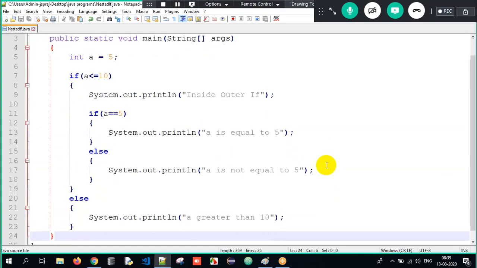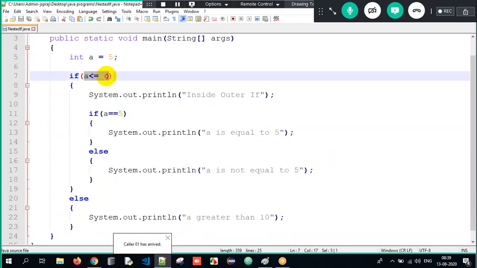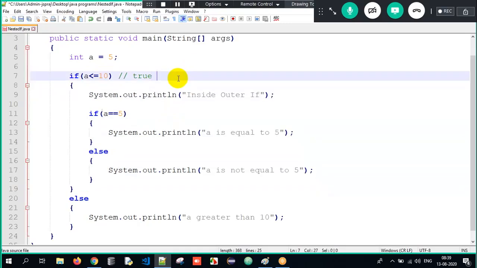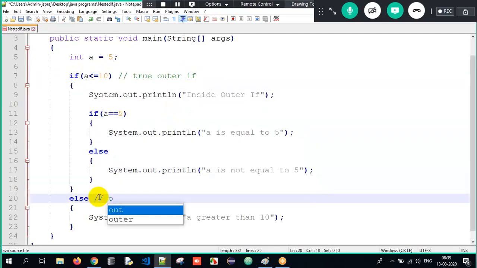Now we have to understand what is the output. So now see here, guys. What is my a value? Sir, a value is 5. Very good. Is 5 lesser than or equal to 10? Yes, this is nothing but true. Why true? Because 5 is lesser than or equal to 10. So the outer if will get executed completely, and this is called outer else, that is ignored.